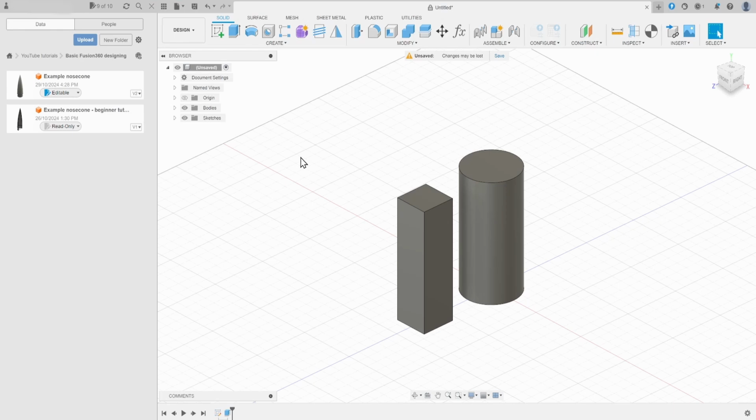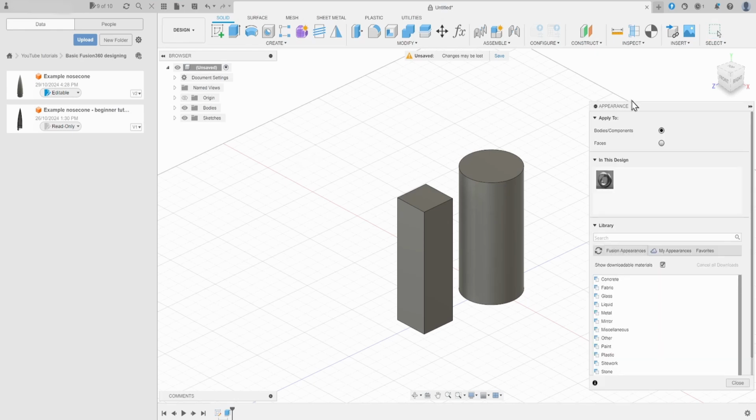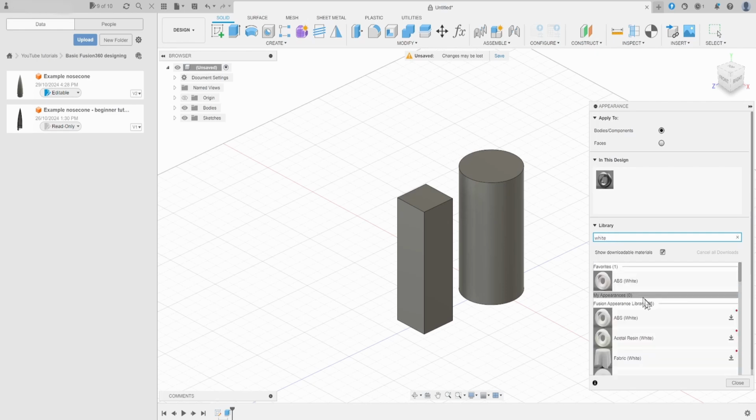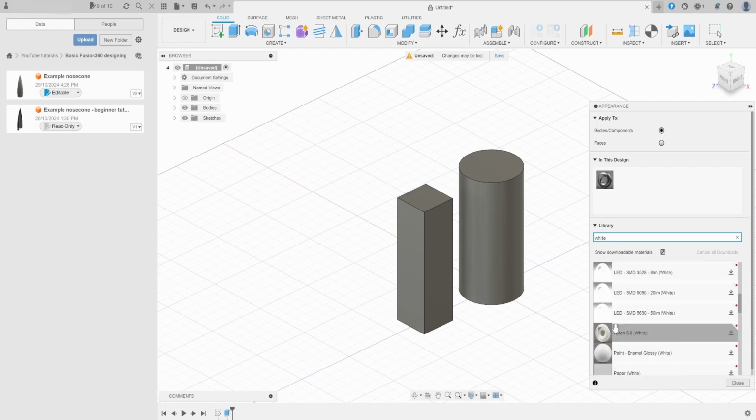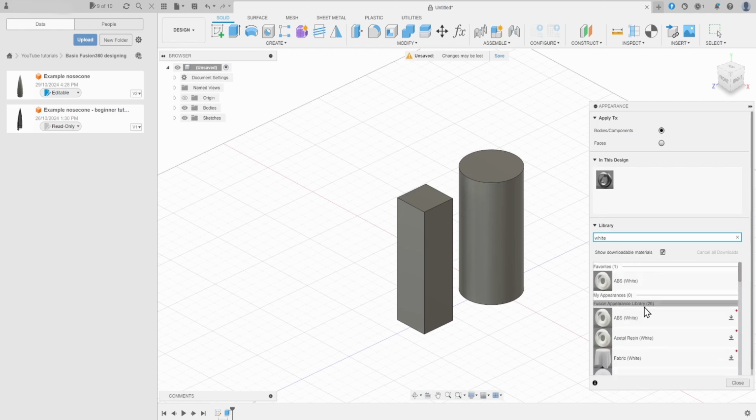The first keybind that I'm going to show you is appearance. I'll press A and then this appearance tab shows up. Here you can search for colors. For example, I'm going to go white. And then in here you can find a bunch of colors. I'm going to choose ABS white. I'm going to hold drag and plop it onto one of these. You can see here that it turned white.